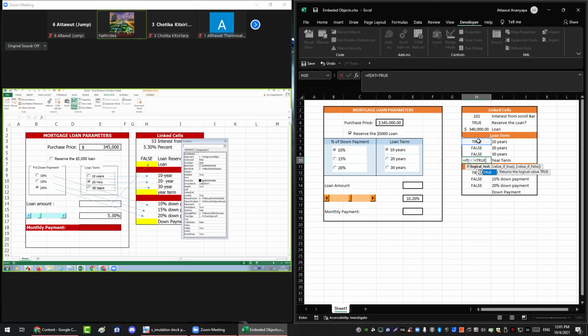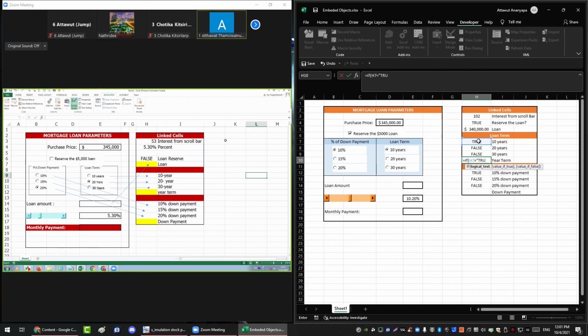Do you understand? So group first and then rename the group. It's in the properties. During design mode I would recommend you open the properties and just leave it open like that.